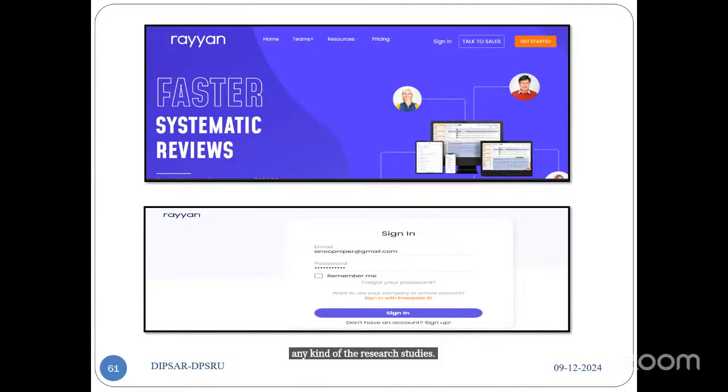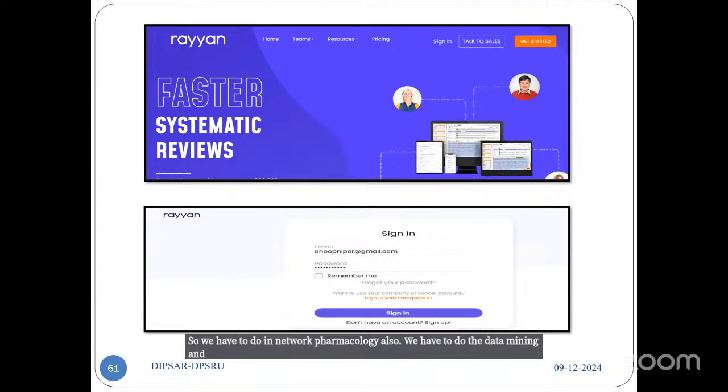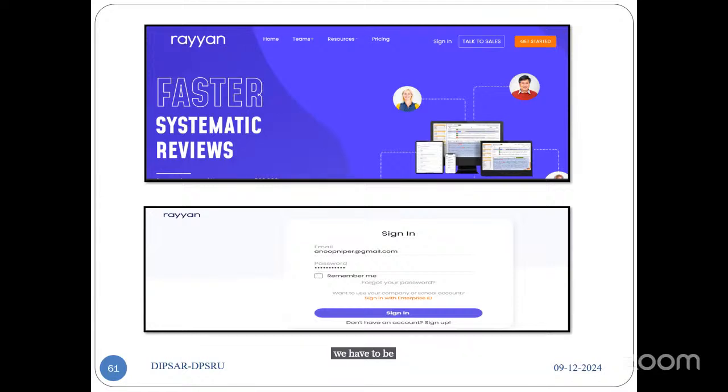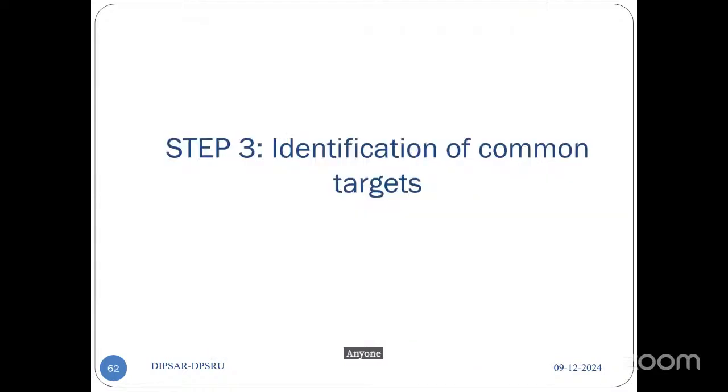We have to do data mining in network pharmacology also, and after data mining, if we are getting any targets, we have to put them in Excel, in both Excels. Does anyone have any question?